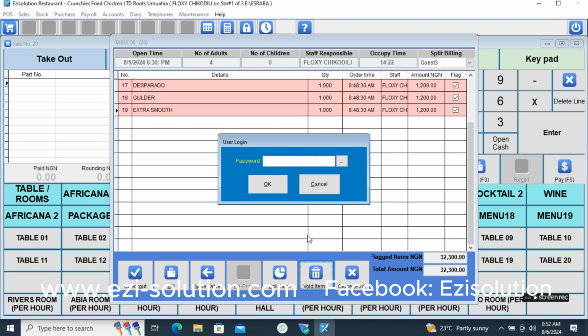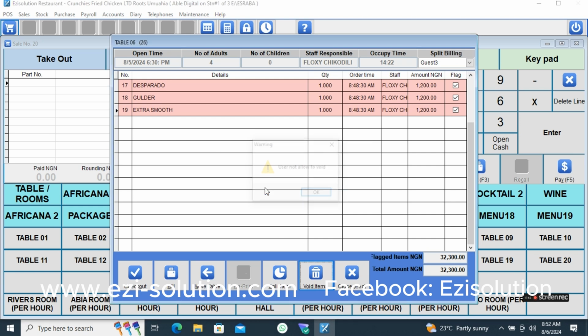It's asking me for my password because this person is not configured to void. If the password is configured to void, that is only when it can void. But if your password is not configured to void, it will ask for the password of whoever is authorized to void, and that person has to enter his own password. So now I enter a password. Now, user not allowed. The person whose password I entered is not allowed to void. It has to be someone that is authorized to void. Only that person can void.